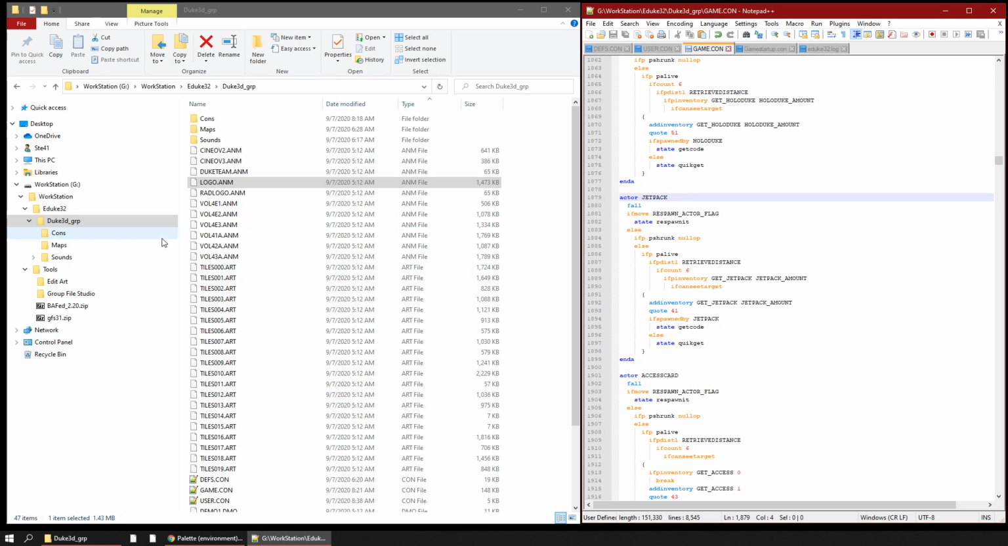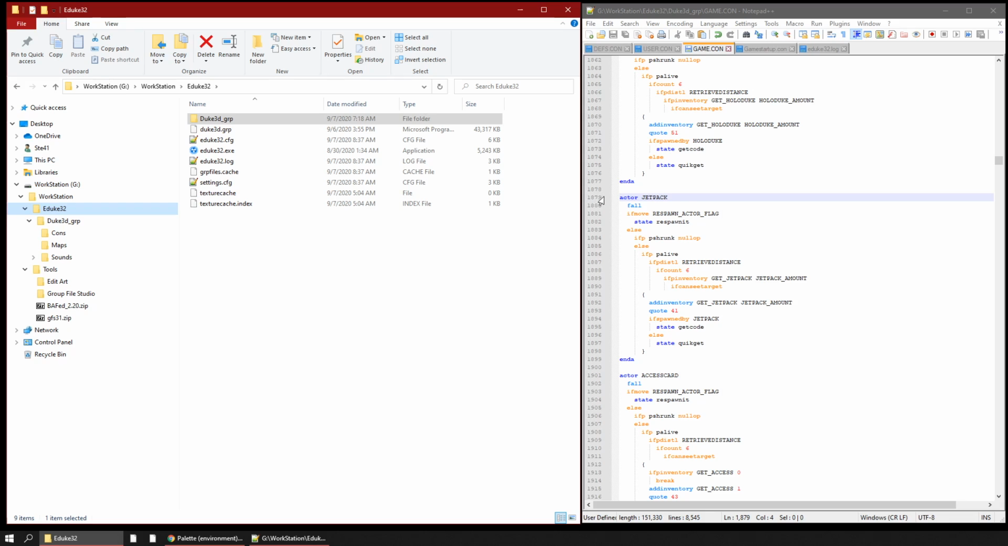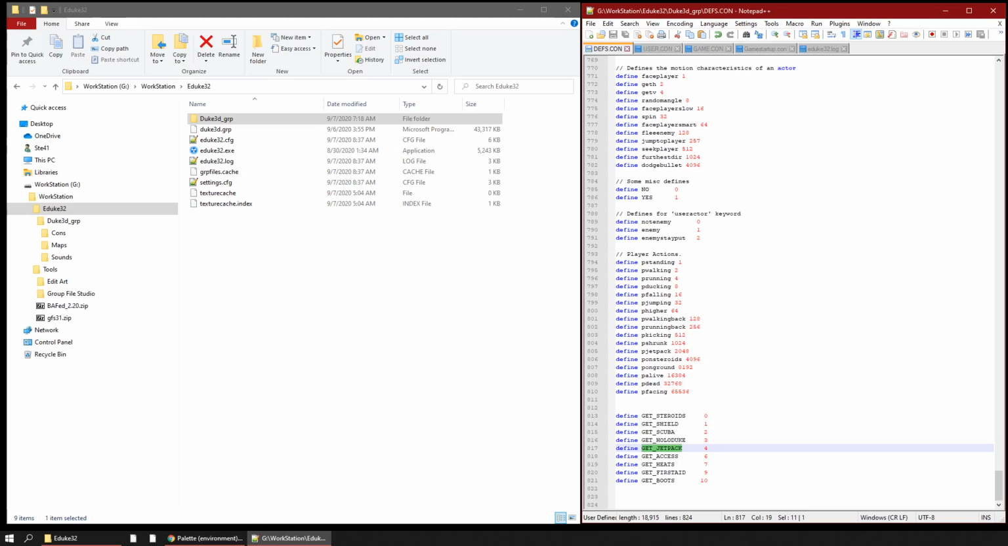Let's go a little further than just saying that. Not only is this the jetpack you'd see on the ground, but we see the actor jetpack right there. That is also defined further up here.